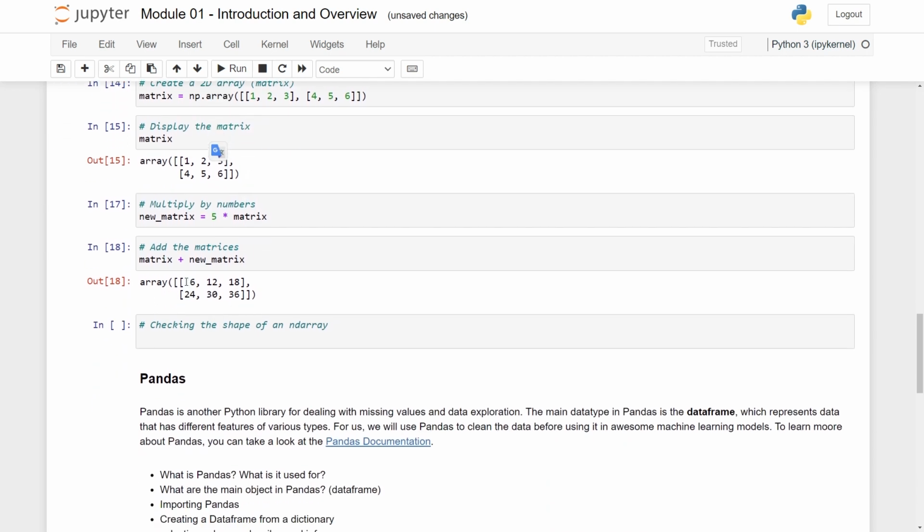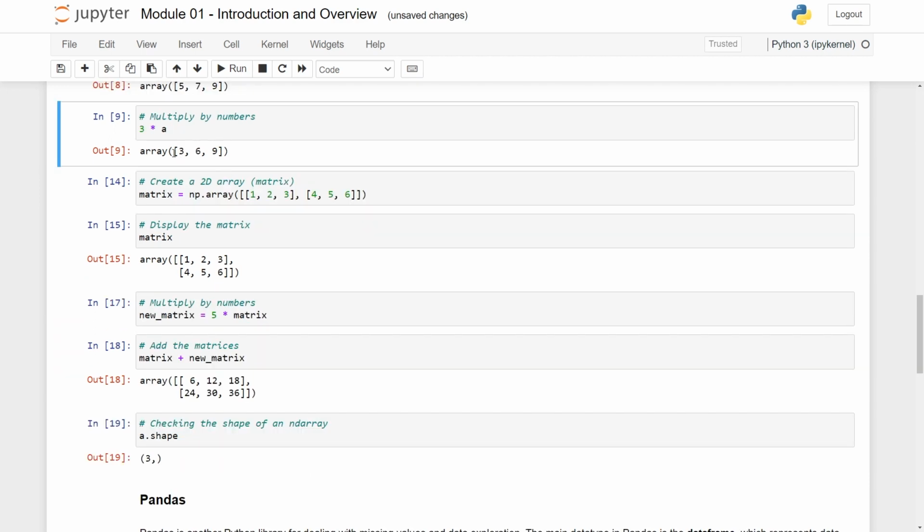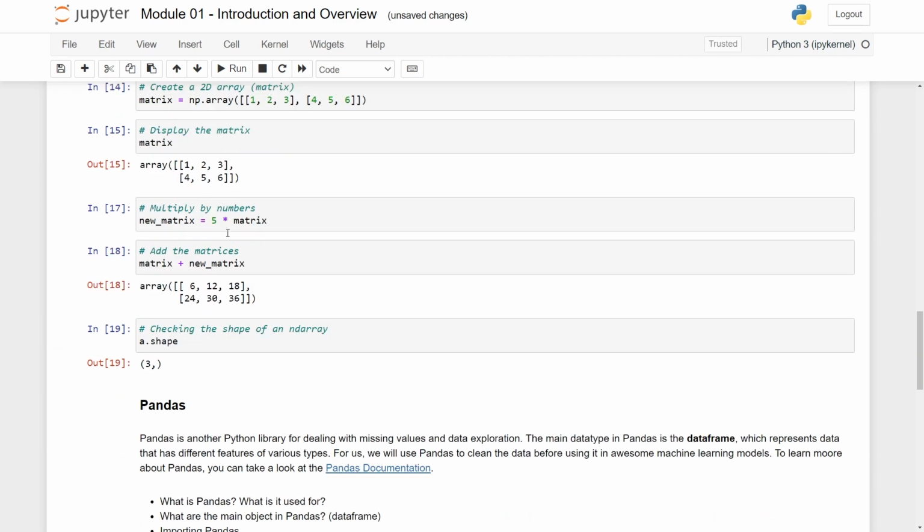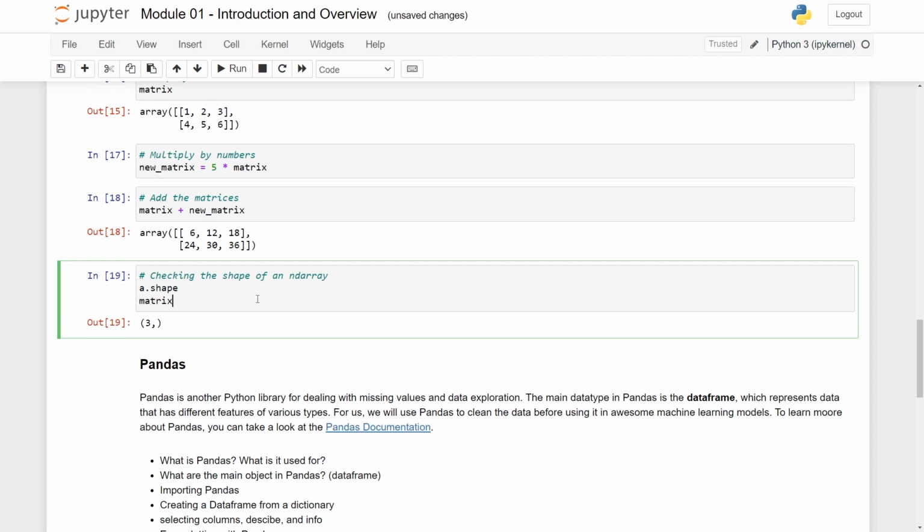And here we have 3 columns and 2 rows, which makes this into a 2 by 3 matrix. So for instance, if we take A dot shape, we get out 3 here because there are 3 values in the vector. On the other hand, if I write matrix dot shape, I end up with 2 comma 3. 2 because there are 2 rows, and 3 because there are 3 columns. So this is a very simple way to just check how many rows and columns there are in the matrix or how many entries there are in the vector.